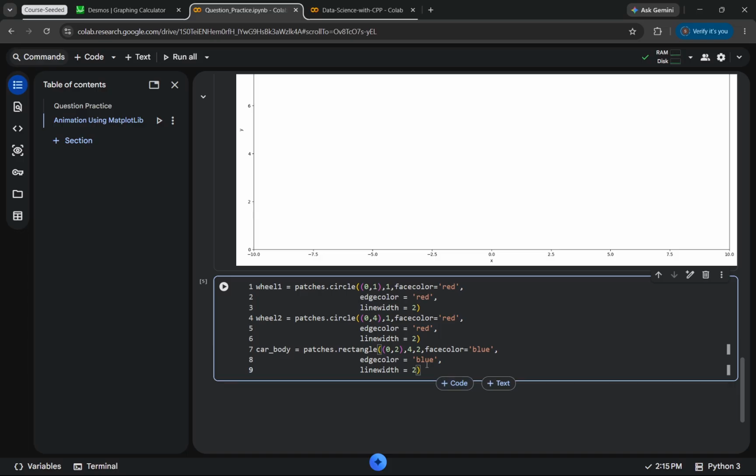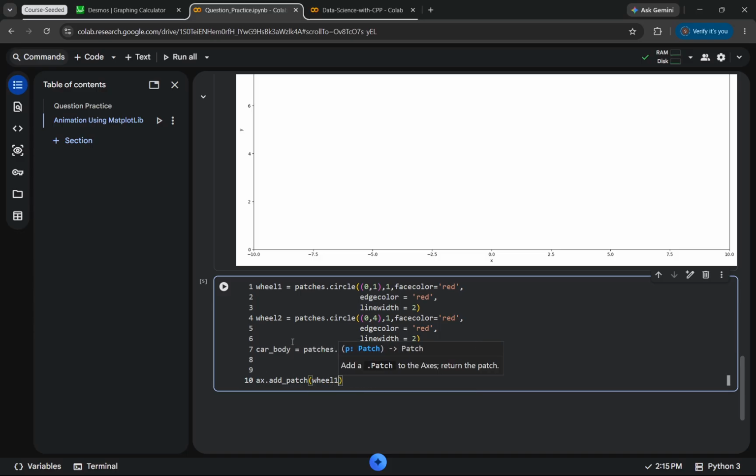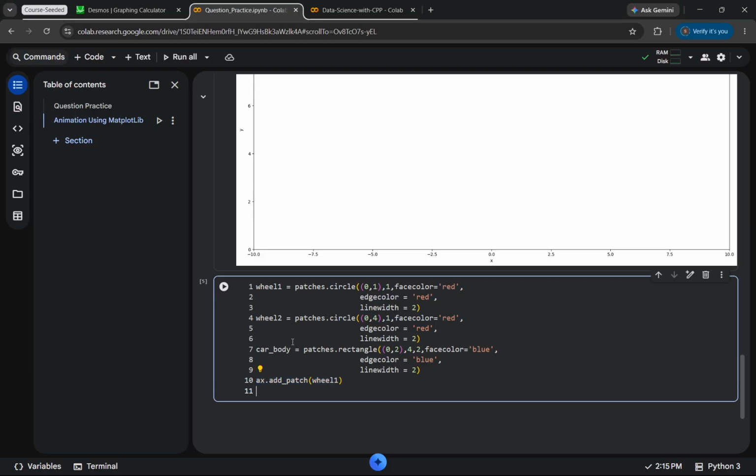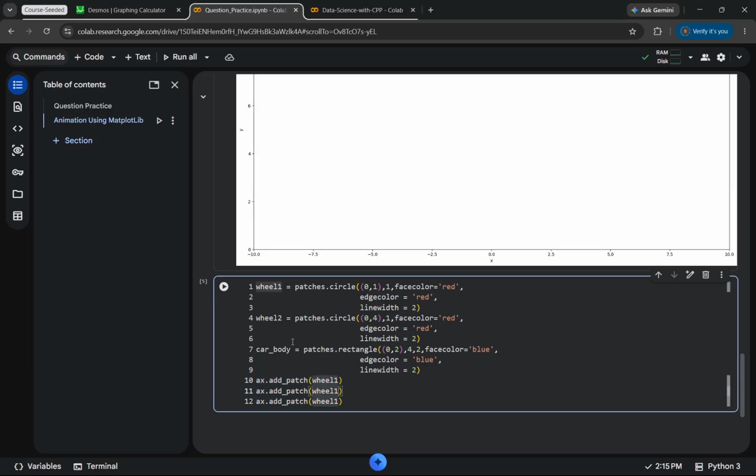So we now just need to patch this in our axes. So let's say axes.add_patch. We need wheel 1, wheel 2, and car body. Okay, so we'll just be doing this, and then wheel 1, sorry, wheel 1, then let's copy paste this, copy, and then paste. Then we have wheel 2, and then we have the rectangle over here. So let's go with the rectangle. So finally it looks very good to me right now.